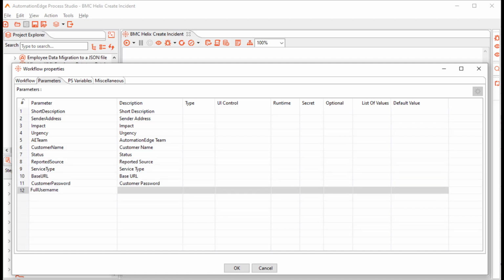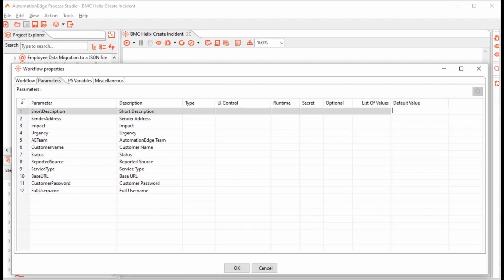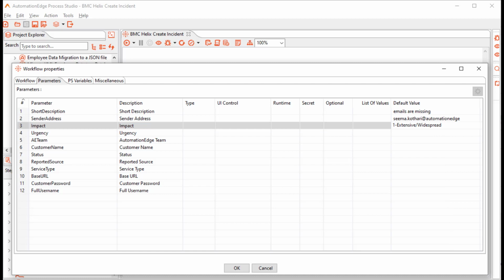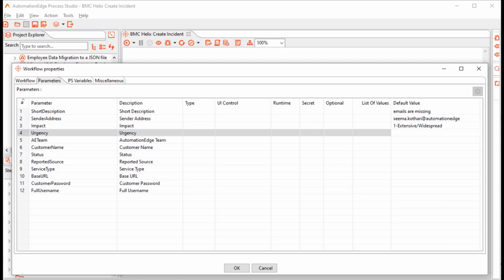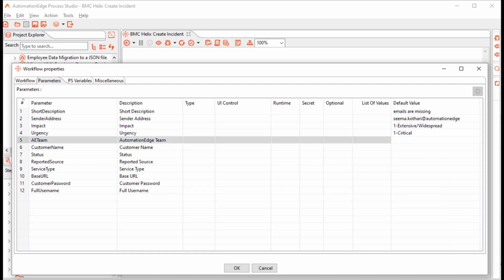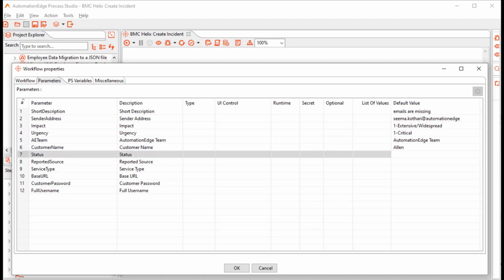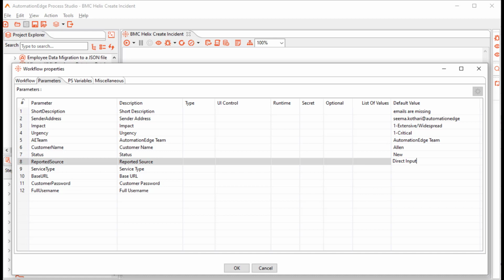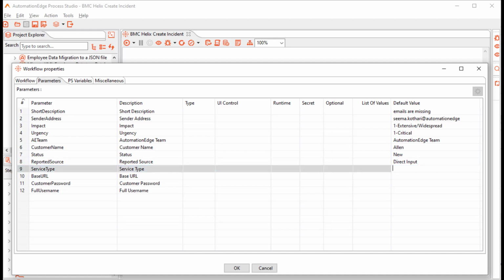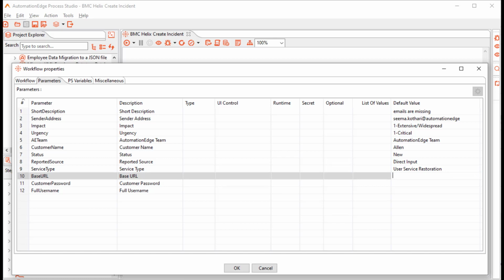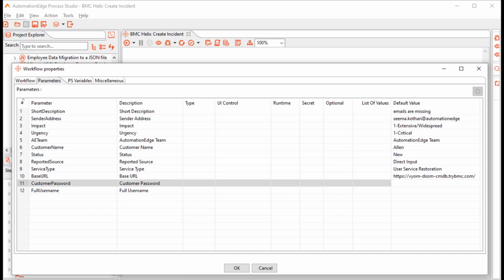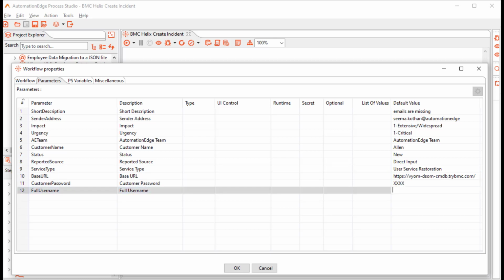full username. Let us set the default values for ticket creation: a short description of the issue, impact 1, that is extensive widespread, urgency critical, the team AutomationEdge team, customer name Alan, status new for the incident, sources direct input, service type user service restoration, the base URL of the BMC Helix instance, password, and the full username. Click OK.